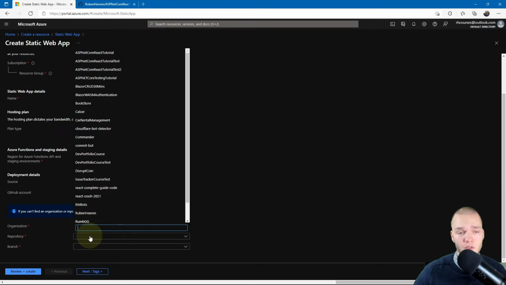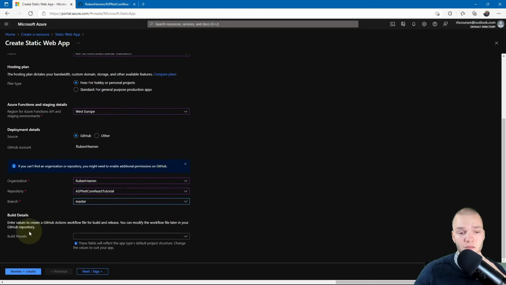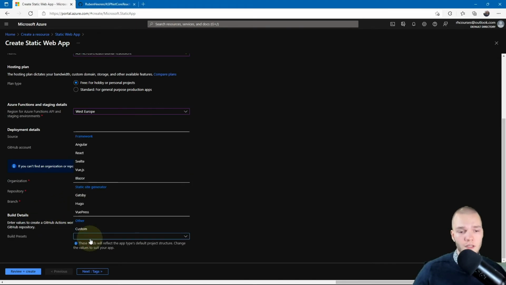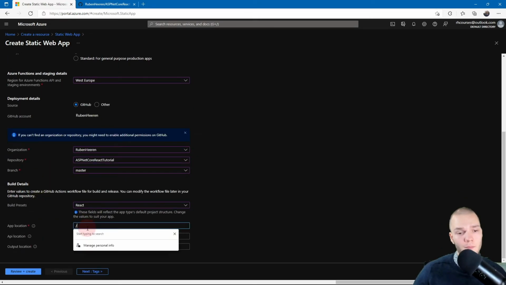For the repository, select the correct repository. So for me, it's ASP.NET Core React tutorial. And we're gonna select the only available branch, which is master. Okay, and then we just need to fill in these last few settings. So for the build presets, we'll select React. And this application is very important.